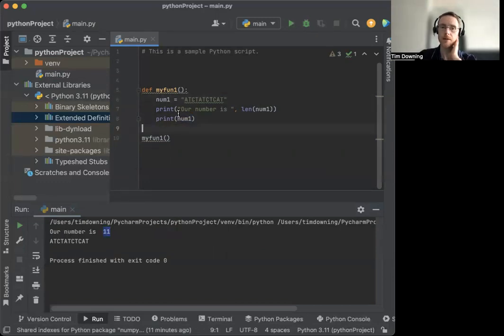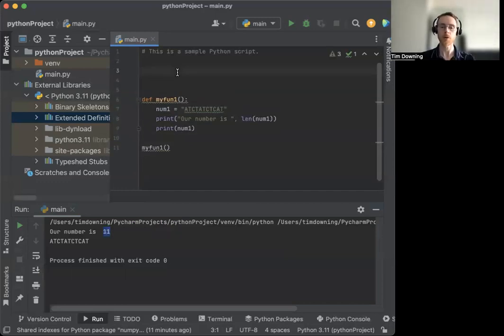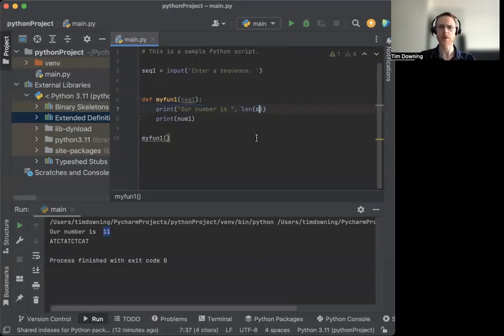We can make this more advanced. So we could have input from the user that we define as our sequence. I'm going to call it seq1. This is input, enter sequence here. Then we have sequence. We're going to send seq1 to our function. So our function will take in seq1, and what we might do is then remove this sequence because we don't need it, and just say our number is length of seq1, and then we want to print it as well, and we're going to call it down here.